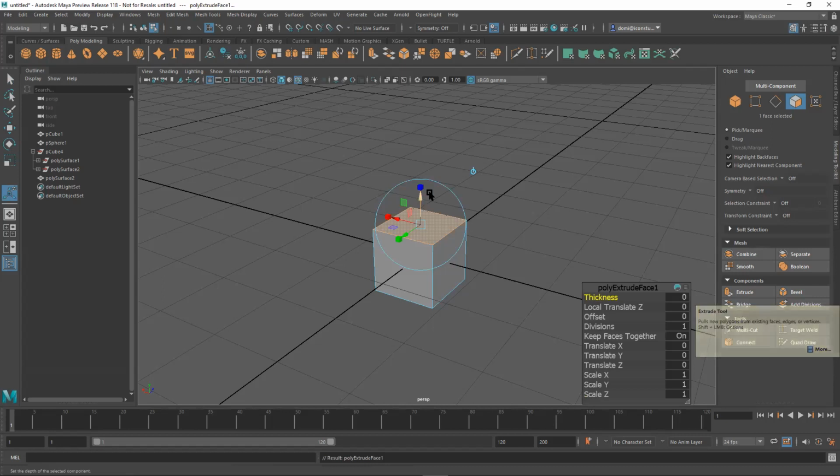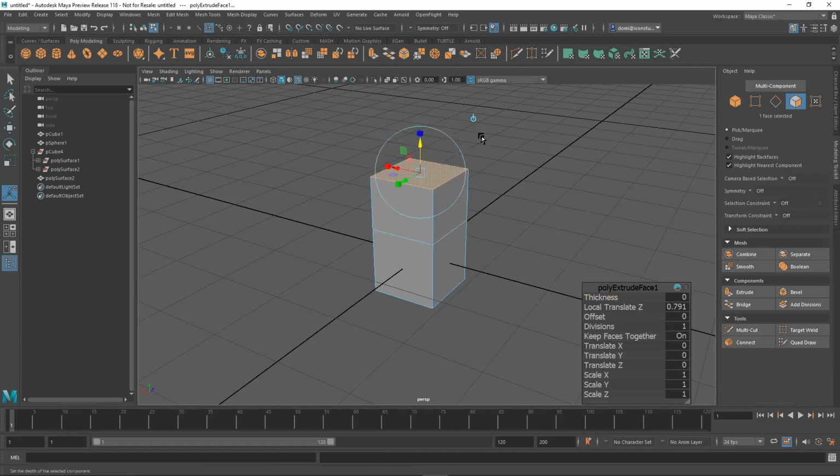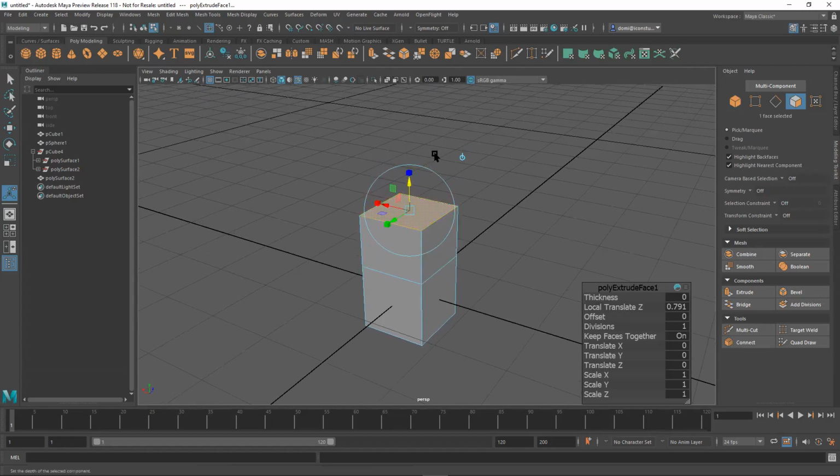Okay, now you see this little widget here. So now this is doing something. So if we pull on it, oh, look what happens. It gave us a new section here. So if you wanted to just model something out like this, you could do so.